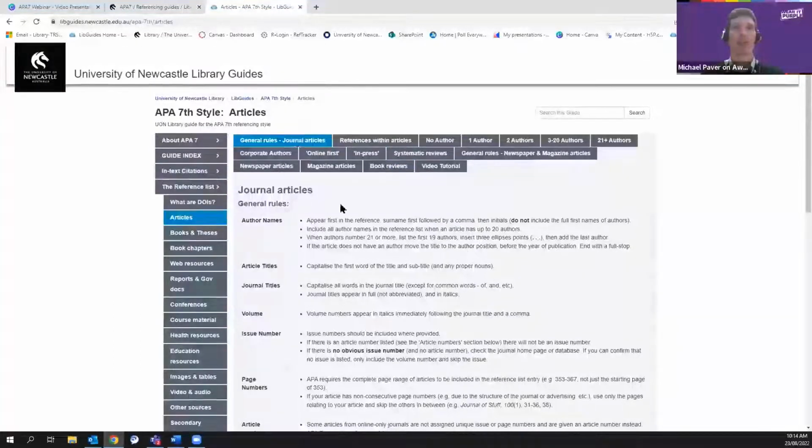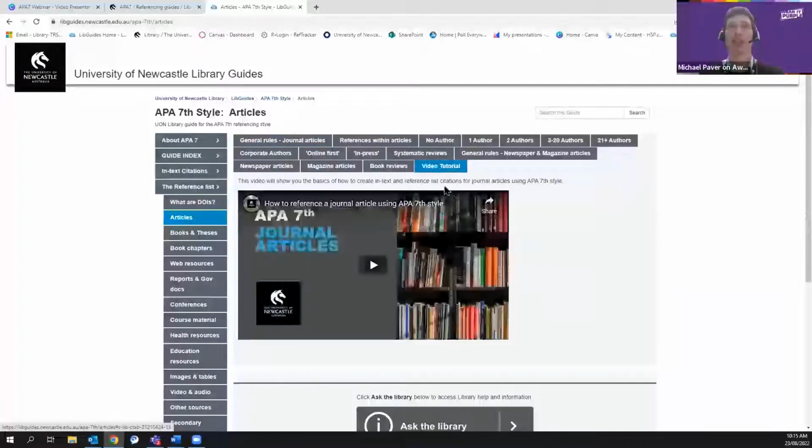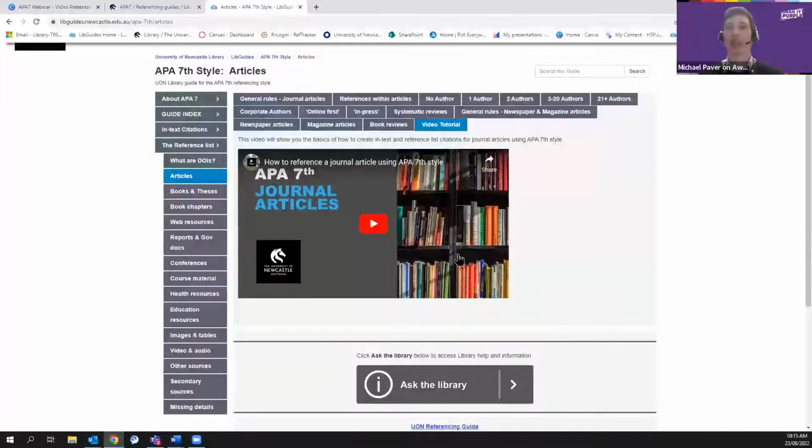Also, a good thing to note in the full guide is we do have video tutorial links. So there's not a video for each resource type, but keep a lookout. The main resource types like articles, books, web resources will have a video tutorial, which is a really great resource as well. So that will take you through how to do a reference for those particular types of resources.